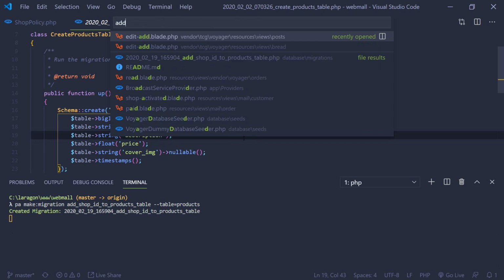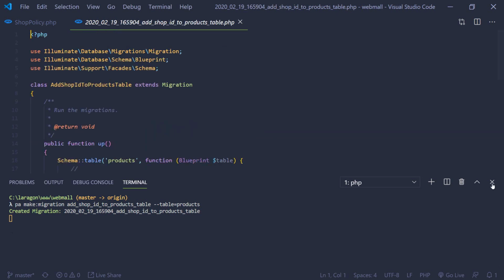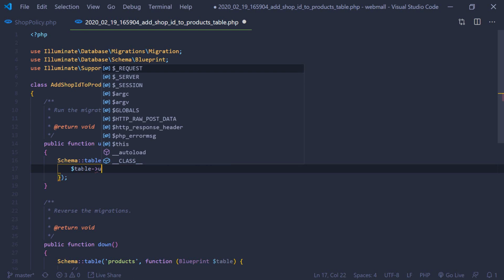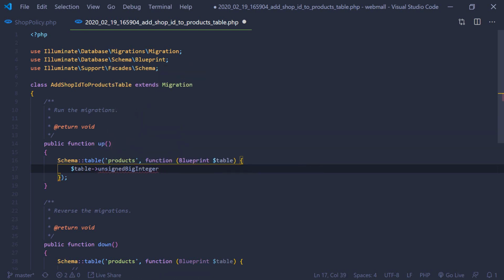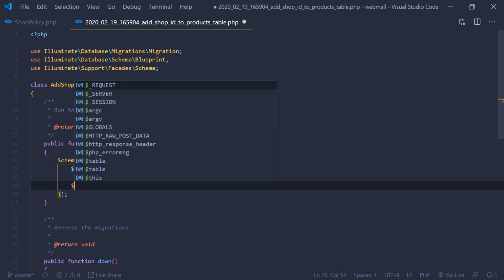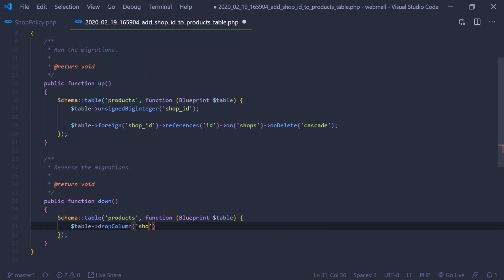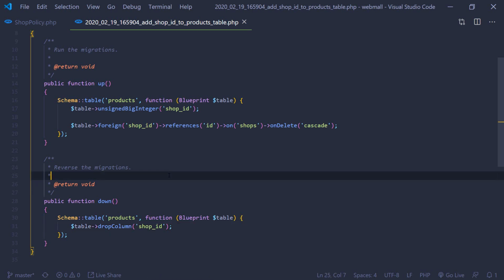So let's go to add shop ID to products table, and here I will add a new column. So that will be unsigned big integer shop ID. Let's establish foreign key constraint, and we need to drop column if we ever want to roll back this migration. So whenever shop is deleted, its product is also deleted.